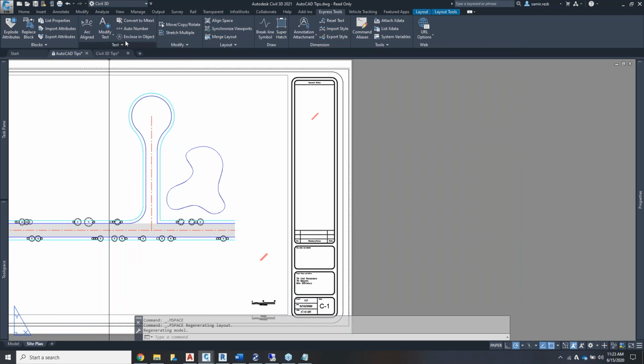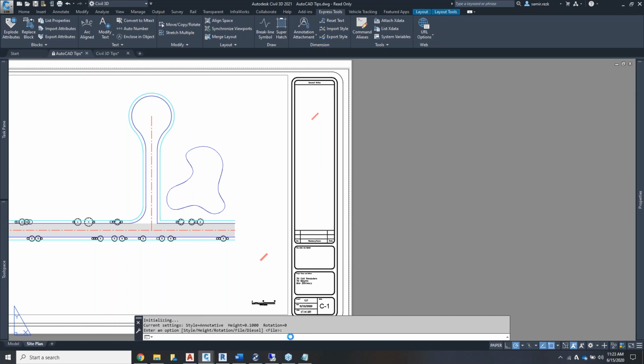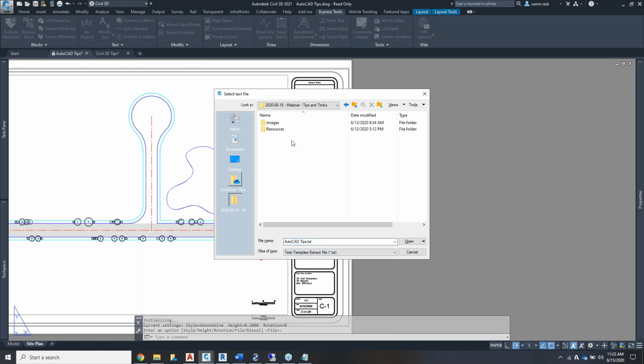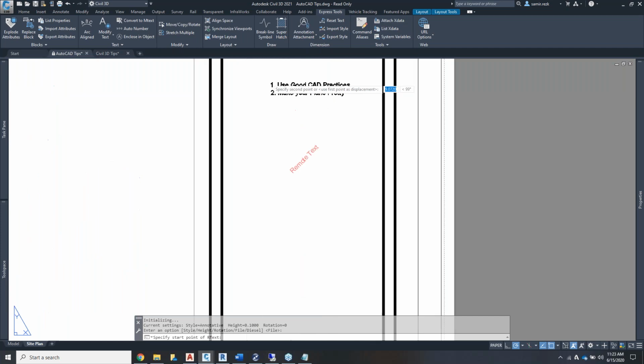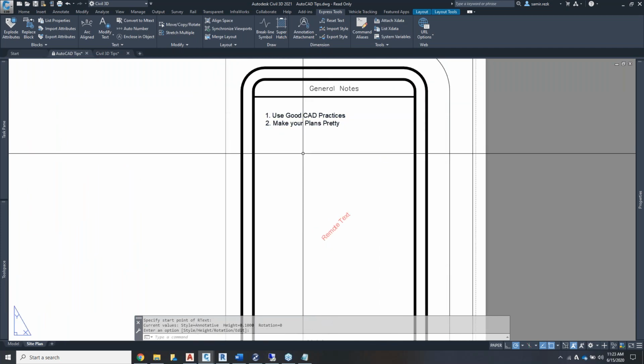This is located right there. That's a text file. And I'll go to the Express Tools, remote text is the command. And right here, we can hit use a different style, but I'll just select a file that I'm gonna reference. So here's my general notes, and I'll put it right here. And that's it. So I'm happy with it.